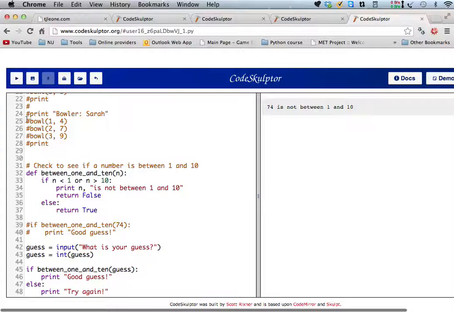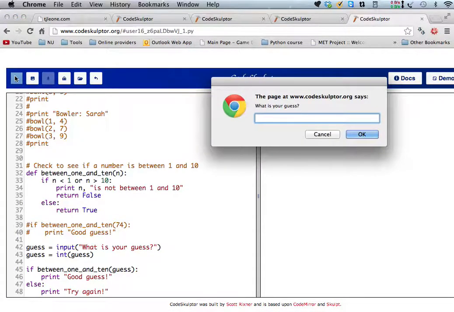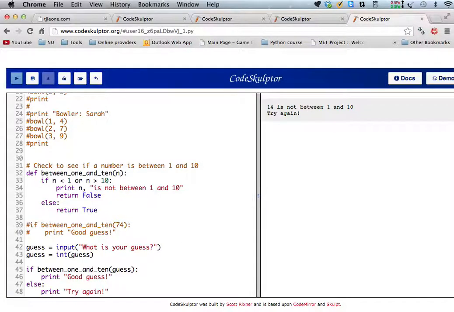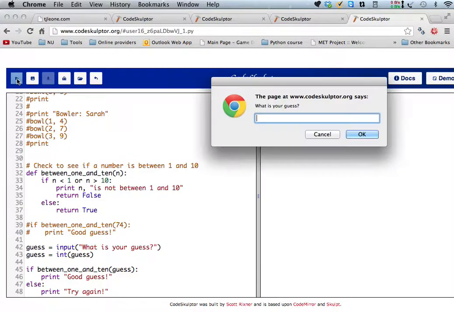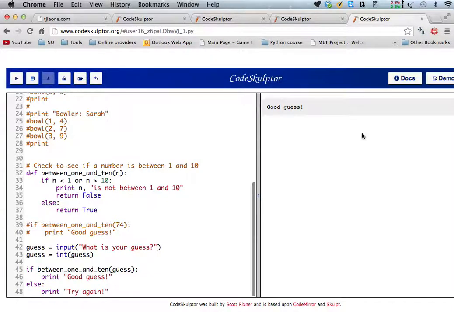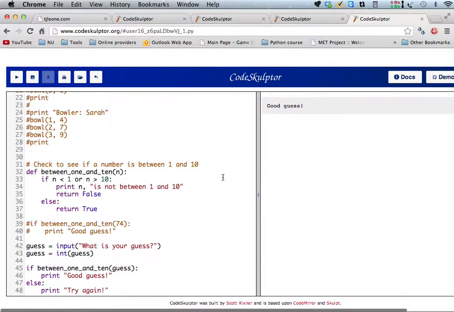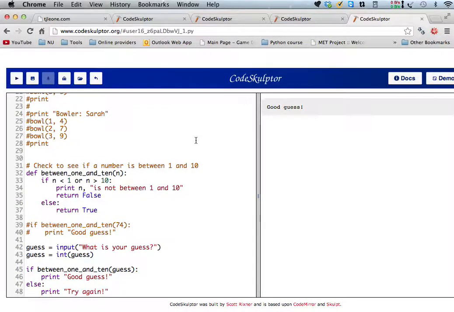So now we have something interactive. Let's see. What is your guess? My guess is 14. Oh, it's not between 1 and 10. Try again. All right, I will try again. 5. Good guess. Okay. All right, so that's how we use procedure definitions.